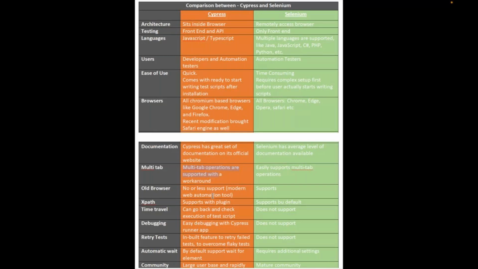XPath is not supported directly in Cypress, guys. As I mentioned, we need to use something called a plugin, and we need to install that plugin via Node Package Manager. Time travel, debugging, retry test, automatic wait: these are the major advantages in Cypress, and these are the major drawbacks in case of Selenium.